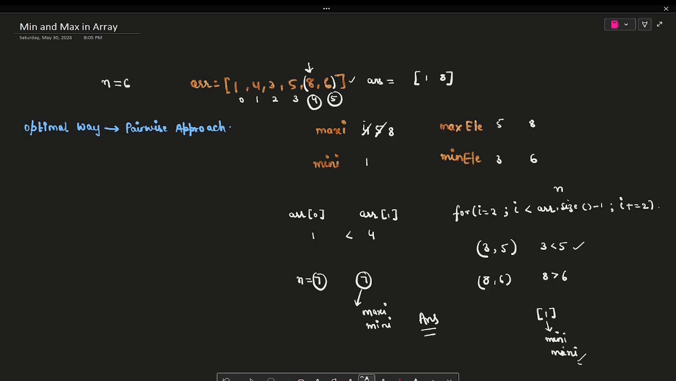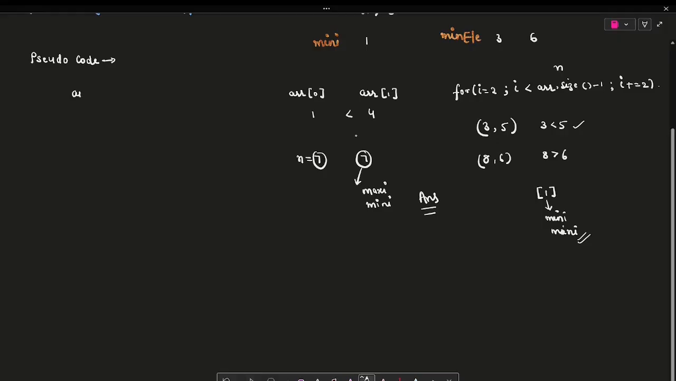So now I'm going to write the pseudocode for this. Declare one answer array, which is used to store the answer of this problem. And if the size of the array is equal to 1, then we have to simply push that element as the maximum and the minimum.